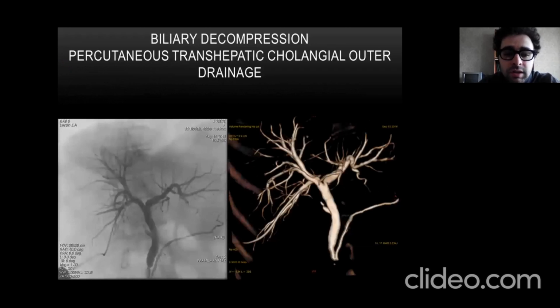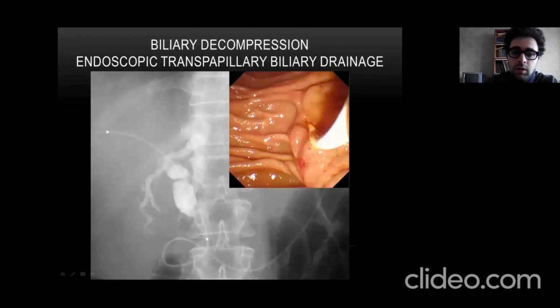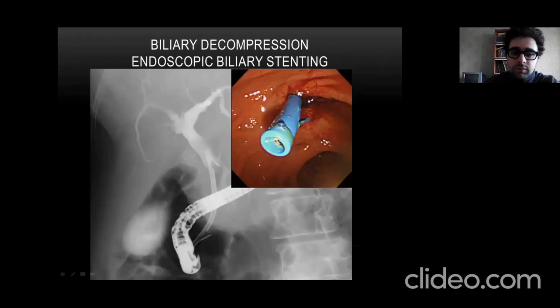Biliary decompression has different variants: integrate percutaneous transhepatic cholangial outer drainage with stenting here, or retrograde endoscopic transpapillary biliary drainage. Here you make a retrograde stent, endoscopic biliary stenting, and you restore the passage of bile.